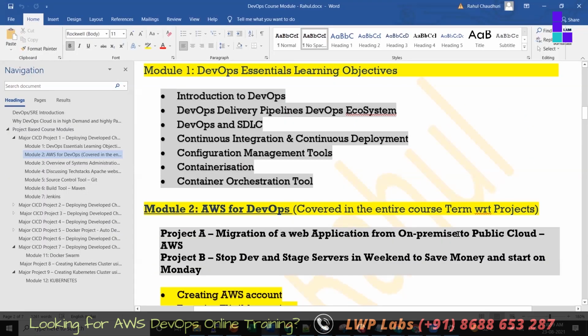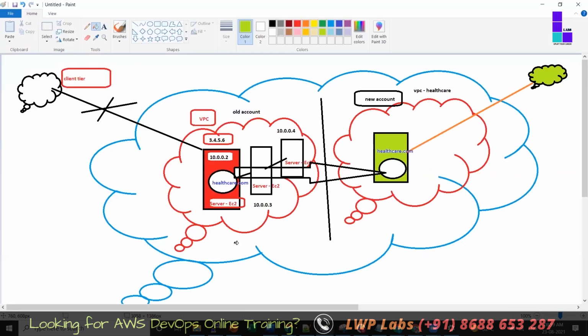We have mentioned here on-premise to public cloud, that is also okay, or this is also the same thing. Our main motto is to create this VPC. You have to have your account ready, and we will start from creating the whole application, VPC, what is DNS, domain name service.